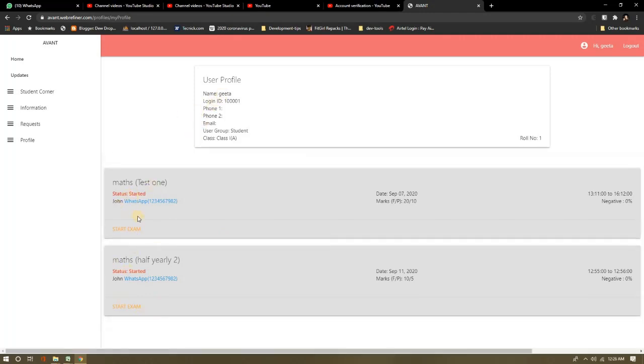So Geeta is running 2 tests currently. Her 2 tests are ongoing. So as you can see, both tests are maths. One is test 1 and one is for half yearly. So now you can see there is John and the WhatsApp number. So John is an invigilator for this paper, and this is John's WhatsApp number.